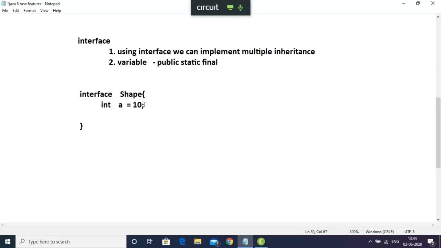If I declare any method inside an interface, void area, I've declared one method inside an interface. Inside an interface, we can have two types of method. Sorry, inside an interface, we can have only one type of method: method with declaration only. I'm talking about till Java 7 version. Java 8 has not yet come.